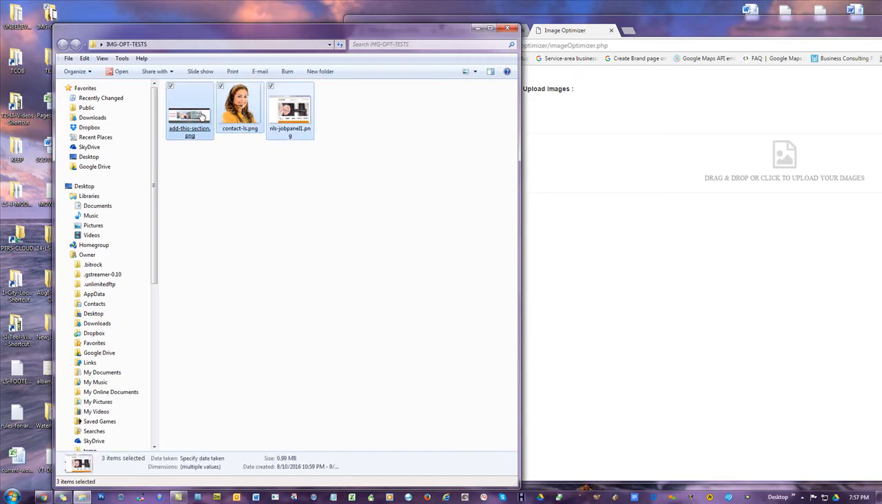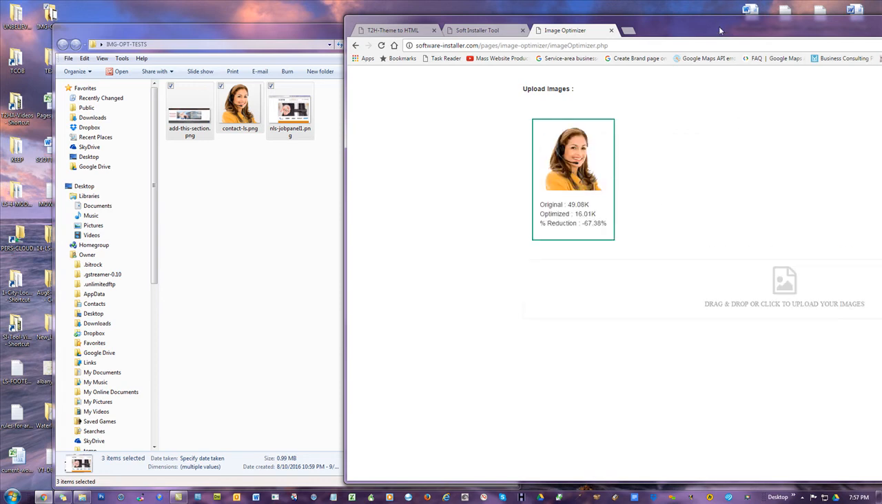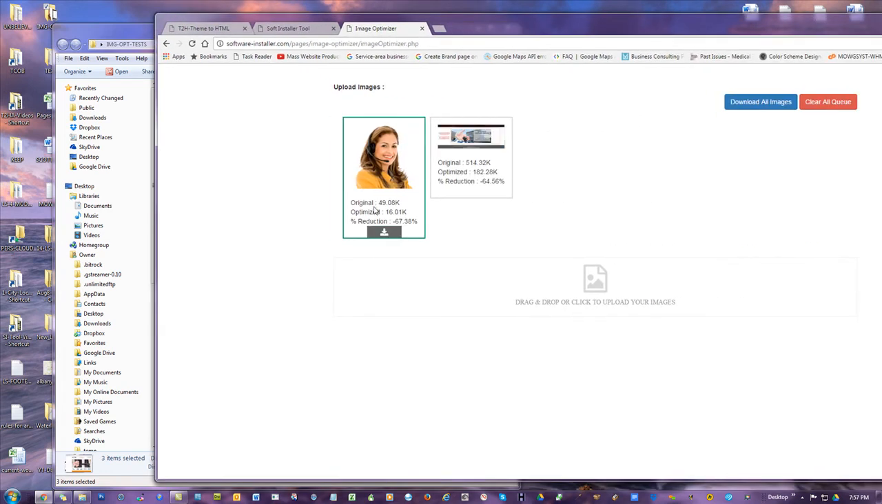All right, if I highlight and drag them in here and let them go, I want to point this out. Look at the difference. Original 49 kilobytes, now it's 16. It's a reduction of 67%. Look at this one. Original is 514 kilobytes, it's half a meg. The optimized is 182. So we're reducing 65%. We got another one like that, 457 down to 181, reduction of 60%.